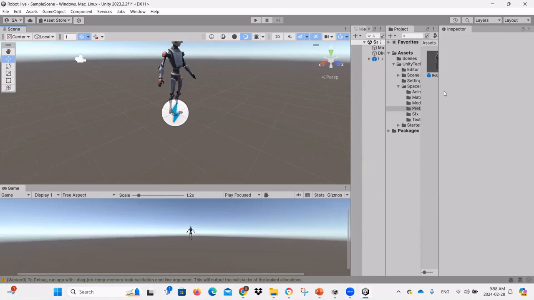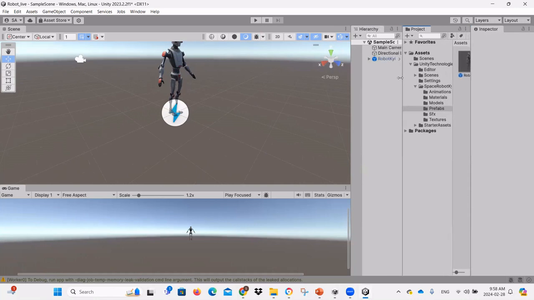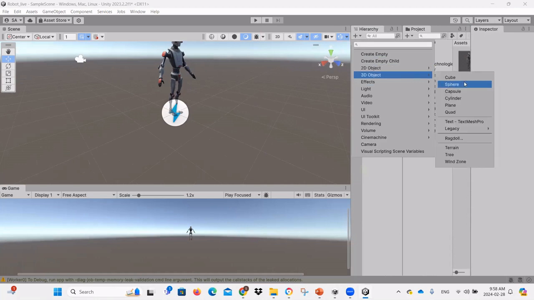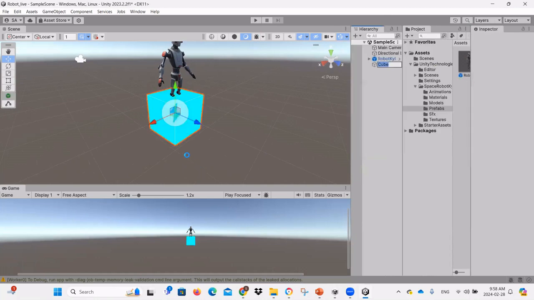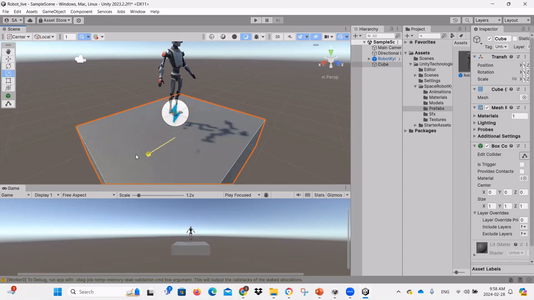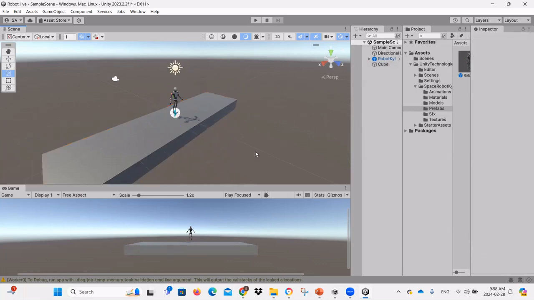Now let's add some ground so that we allow it to fall and walk and all that. So I'm gonna add a 3D object, a cube. And I'm just gonna make it a little bit bigger here. Okay.